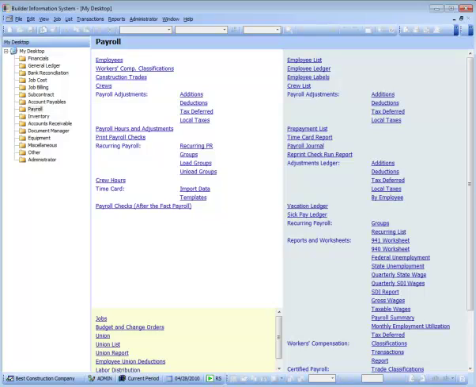Additional payroll records may be loaded during the pay period using the time card process, the crew process, recurring payroll, or entered manually in payroll hours and adjustments.